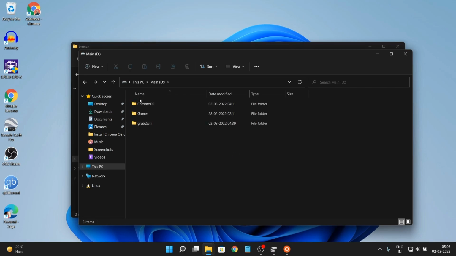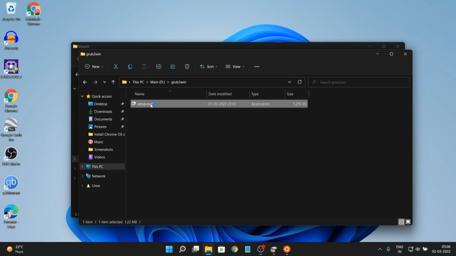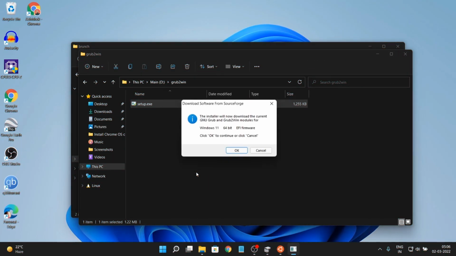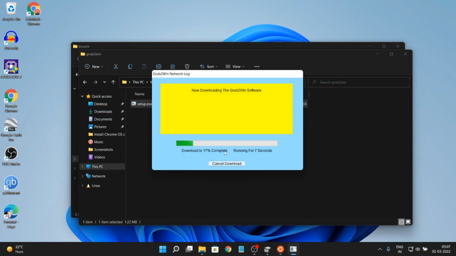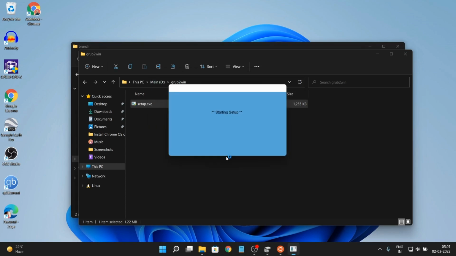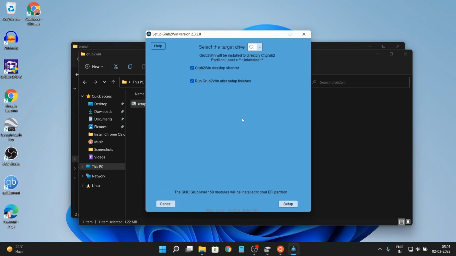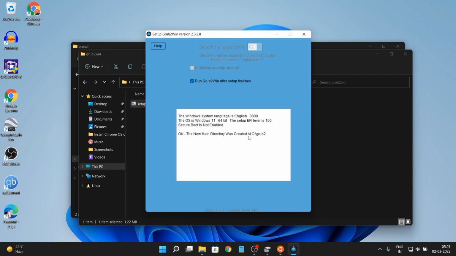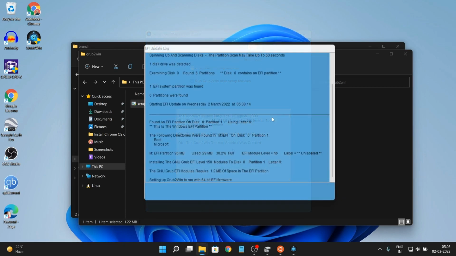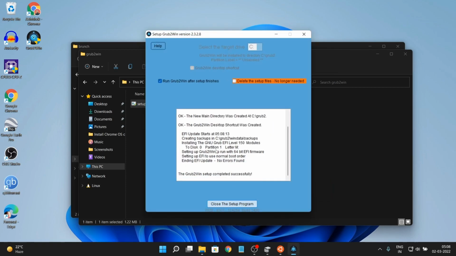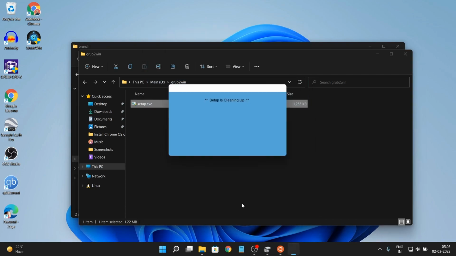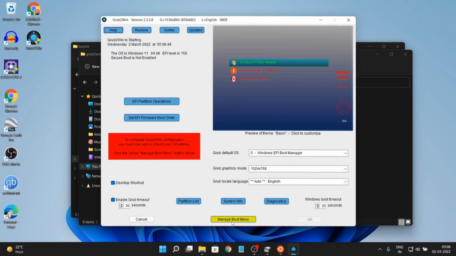So now we need to install the grub2win. So I have extracted the grub2win in this folder and just launch the EXE, and the installation will begin. It's going to download and install, and it will take some amount of time, and you will see this prompt a couple of times. So after it has done installing, you will see this, and then it will clean up the files, and finally after some time we can see this main screen.